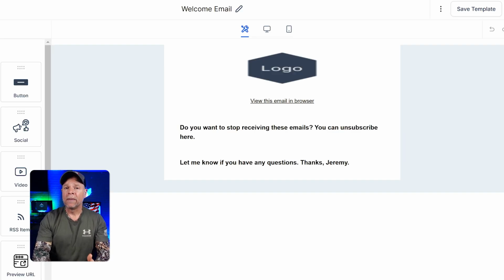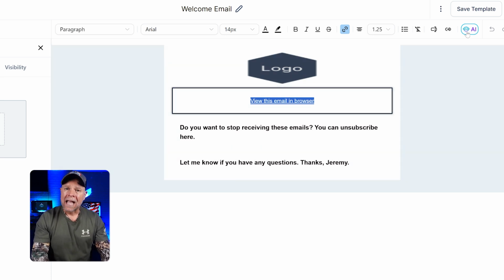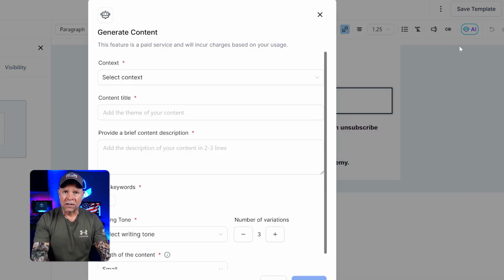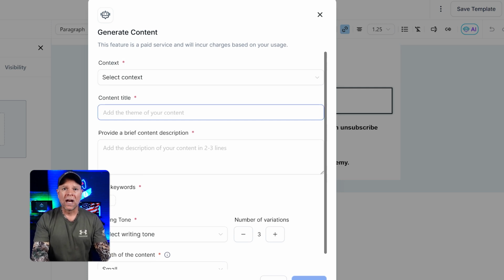This cloning of the master email will save you time by having the basic layout ready so that you can just add your specific content. To make this even quicker, you can use GoHighLevel's Content AI to generate text. Just click on the AI option at the top right of the builder, and then you can choose to generate new content, improve the existing email, fix spelling and grammar, simplify your writing, make it longer or make it shorter, whatever fits your needs. Select the option that you want and let AI help you create your email.